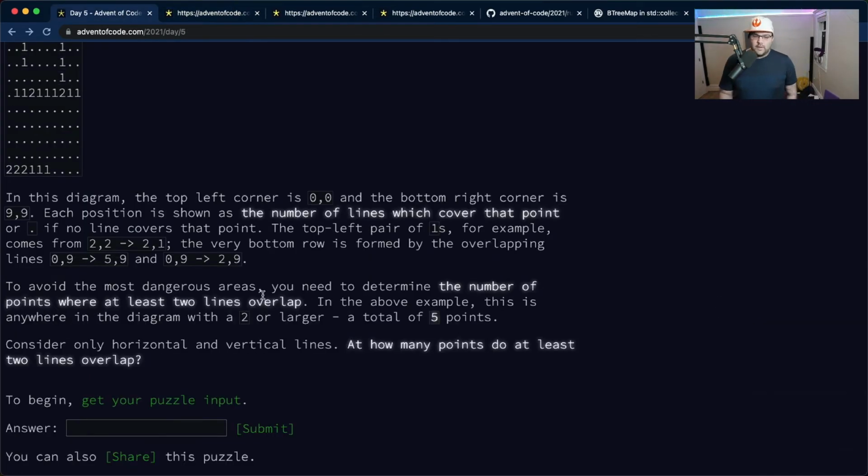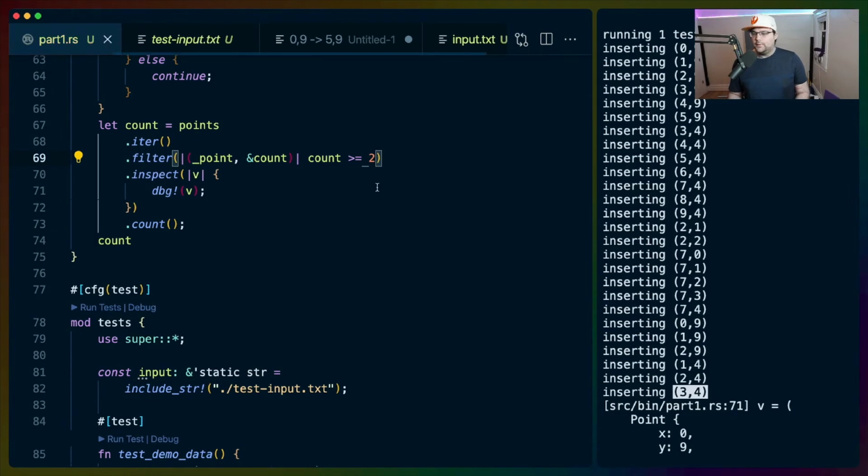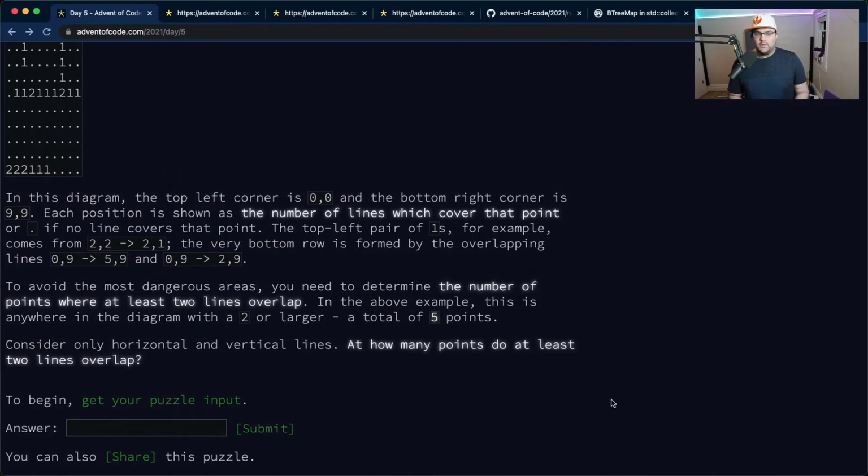The number of points where at least 2, oh, you know what the problem is? I figured it out. Greater than or equal to 2. And this is our number. It was just an equality.